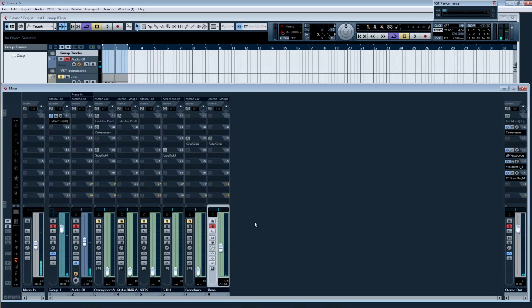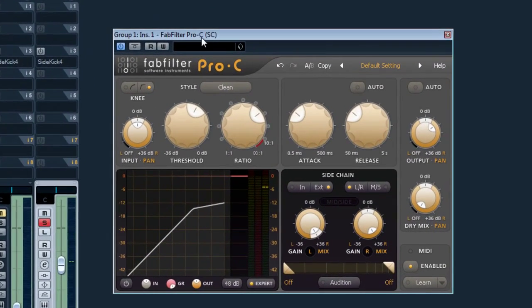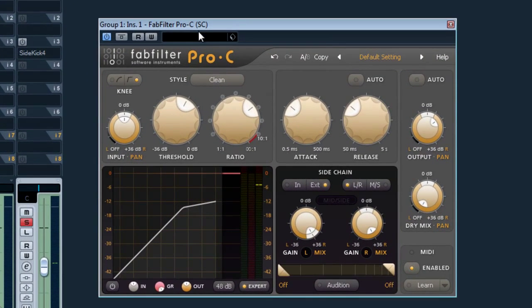The item that we want to sidechain it to, or with, in this case, I know it says closed hi-hat there, but it's actually any pattern you like, you need to send that to the stereo left side, right side, or the sidechain. Okay, so once you've done that, you can then add your plugin. And in this case, it's the FabFilter Pro-C, SC for sidechain.